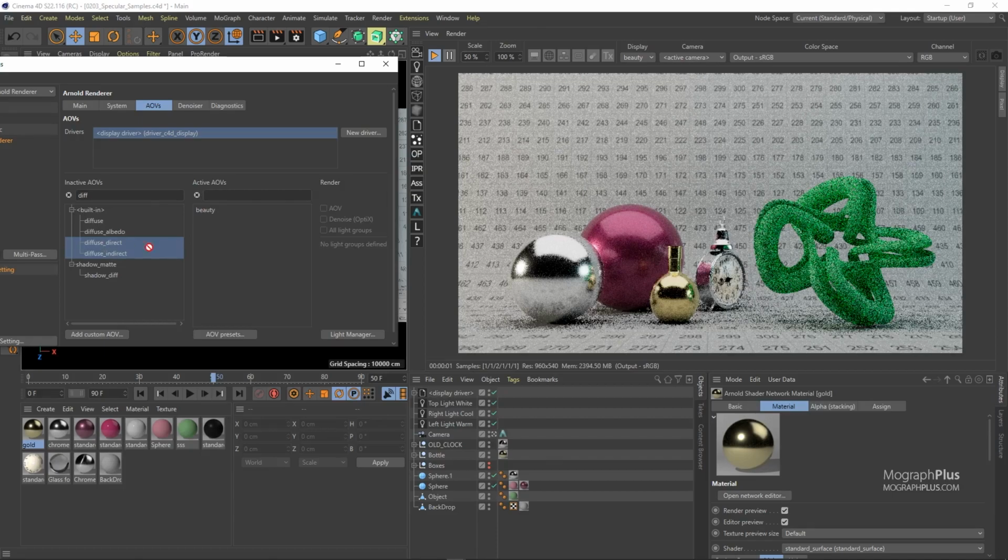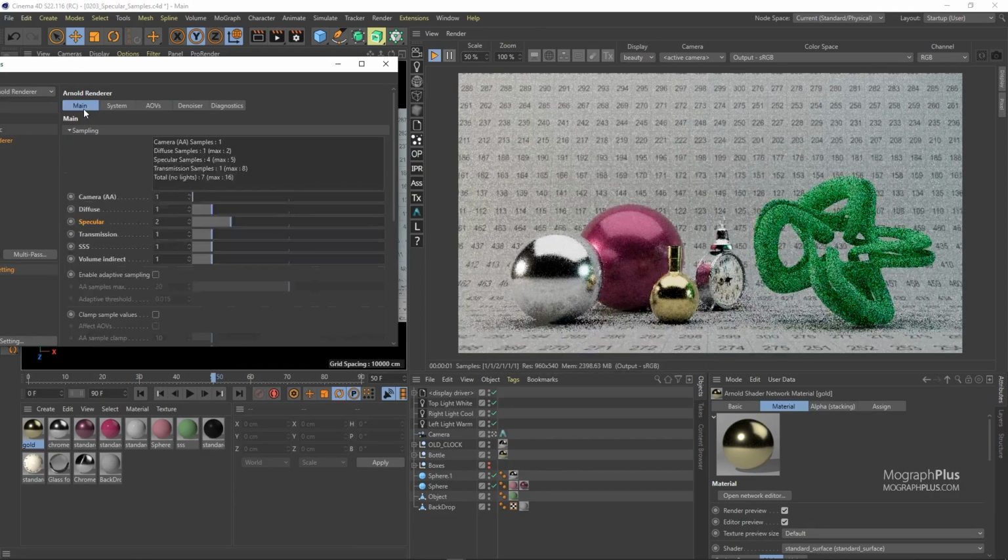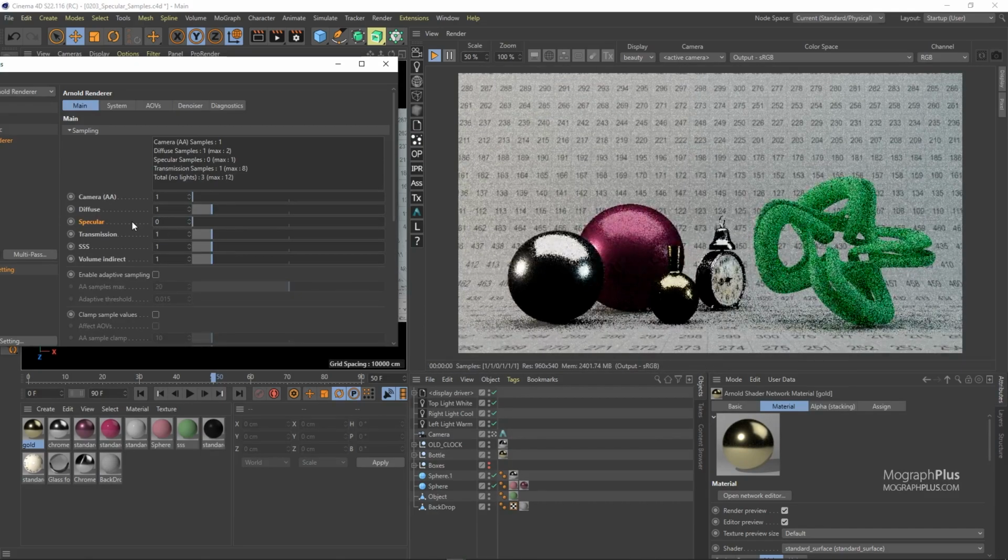If I zero out specular samples, as you can see immediately, we lose any indirect specular reflections in our scene. I'm going to increase specular samples to 1, and as I do that, we get our indirect speculars back. Specular samples here represents a secondary indirect ray type, not a direct primary ray type. That's why even when I zero out my specular samples, I still can see direct reflections in the scene. We still can see the reflections of the area light on our objects. As I increase specular samples, we are going to get higher quality indirect specular reflections.